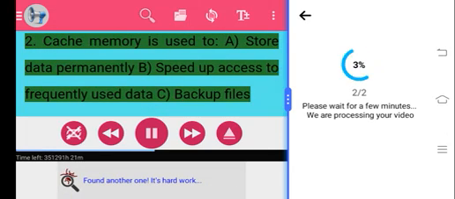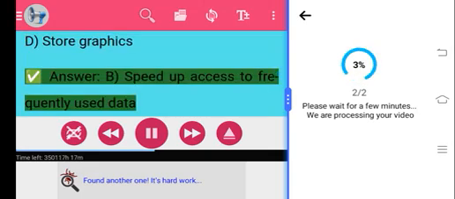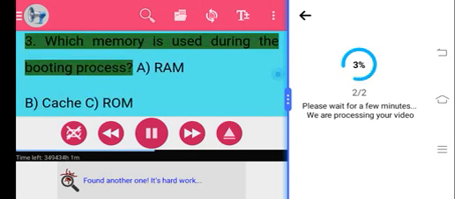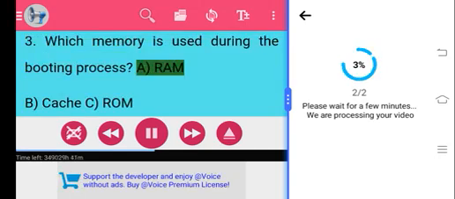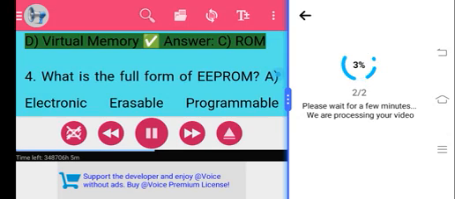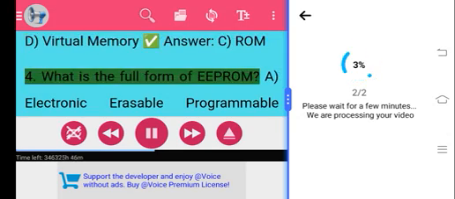2. Cache memory is used to A. store data permanently. B. Speed up access to frequently used data. C. Backup files. D. Store graphics. Answer: B. Speed up access to frequently used data. 3. Which memory is used during the booting process? A. RAM. B. Cache. C. ROM. D. Virtual memory. Answer: C. ROM. 4. What is the full form of EEPROM?